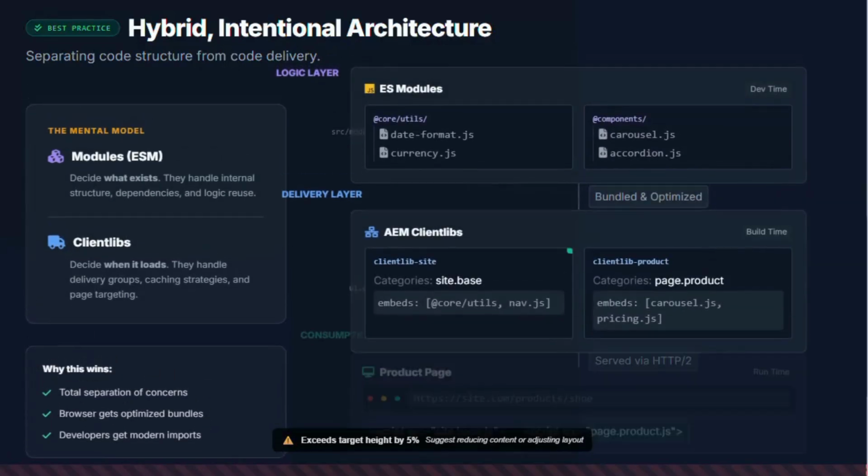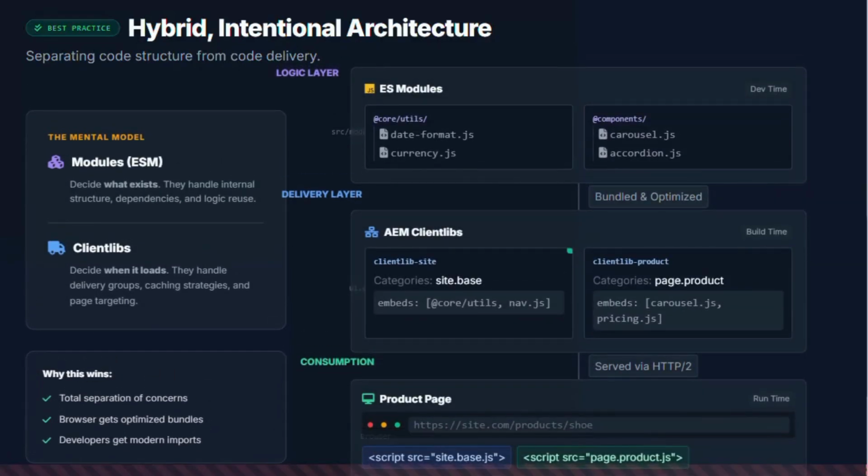Hybrid, intentional architecture. The idea is simple. Separate concerns between ES modules and client libs. ES modules handle the internal structure of your code. They create clear boundaries, enforce responsibility, and make reuse easy across components. Think of them as defining what exists in your codebase.